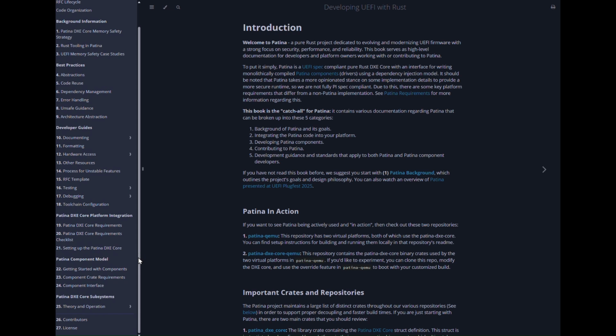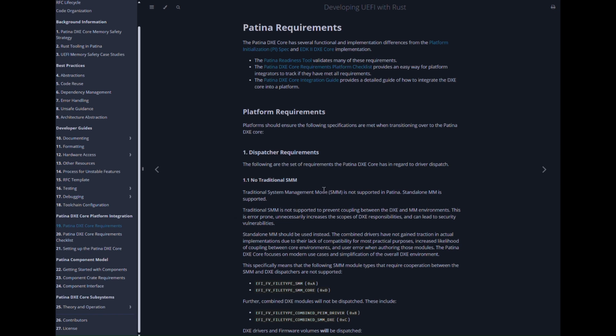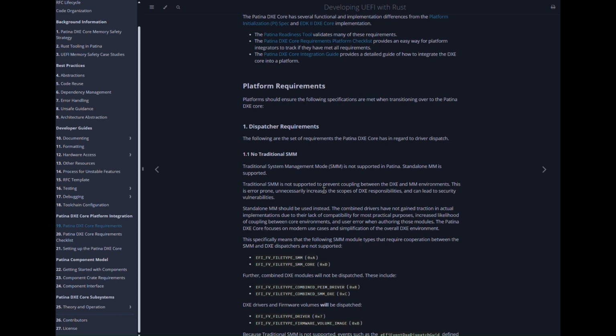And finally, if you are evaluating Patina as a firmware to use on a platform, look at Patina DXE Core requirements here, and this will summarize what exactly is required from a platform standpoint that is probably not obvious in order to use Patina. And some of the changes that we made compared to traditional firmware in order to improve the safety and the modernization of that firmware.